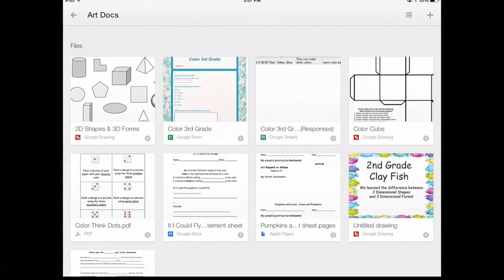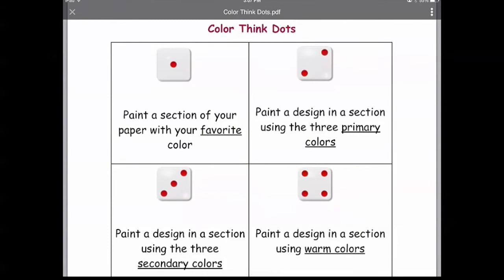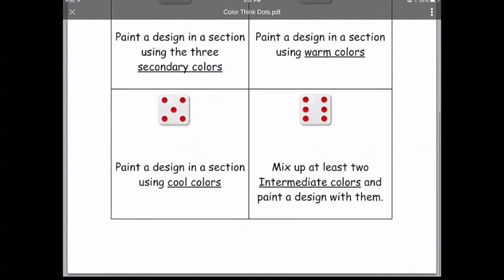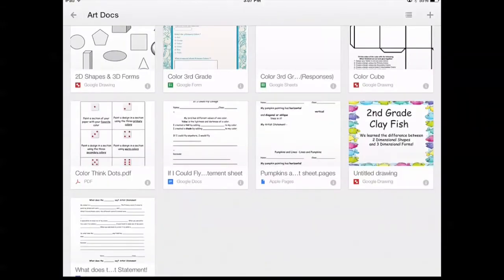Same thing with a PDF file, if I opened up the PDF, I can't edit it at all because it's not a supported document, but I can certainly look at it. I can share it with something else. I could maybe open it in a different app, and it would work.